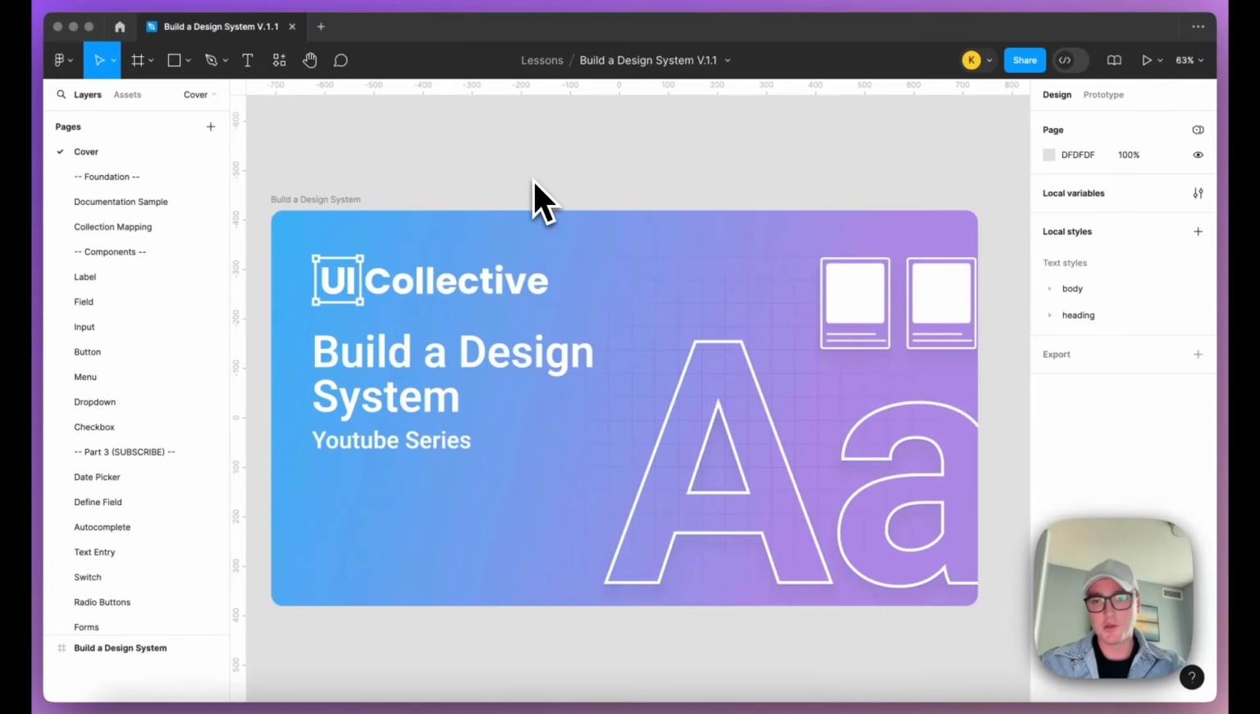All right, welcome to part two of our build design system series. And today we're actually going to look at building out some of our components. So starting off with some more basic form components.